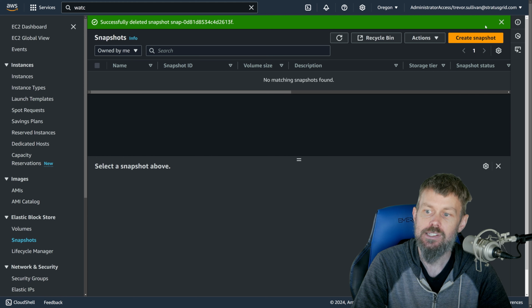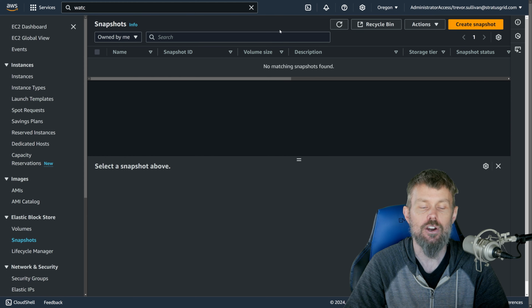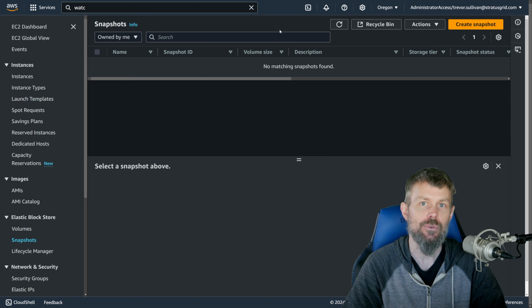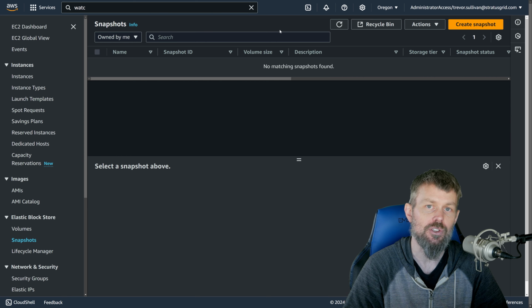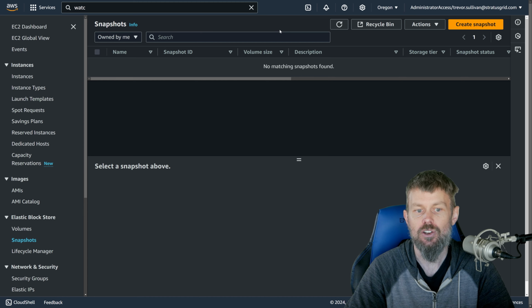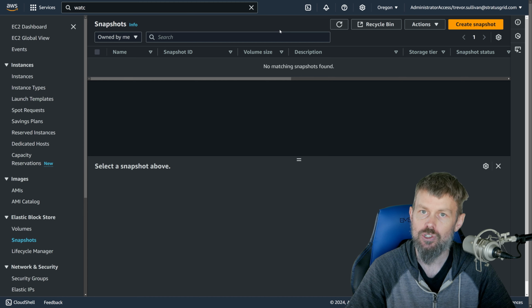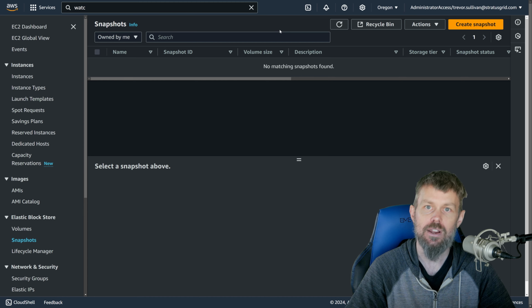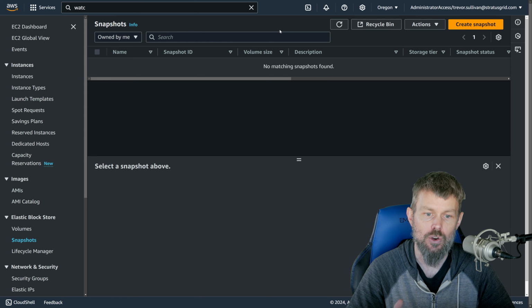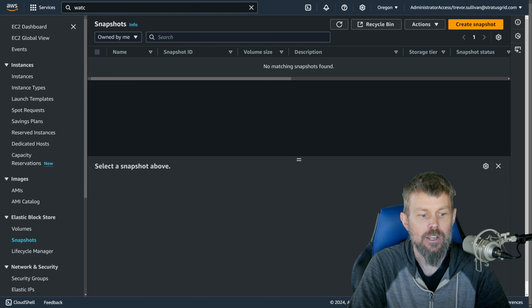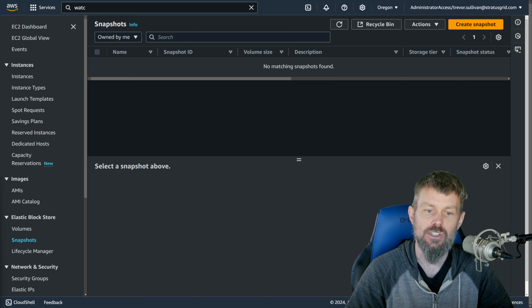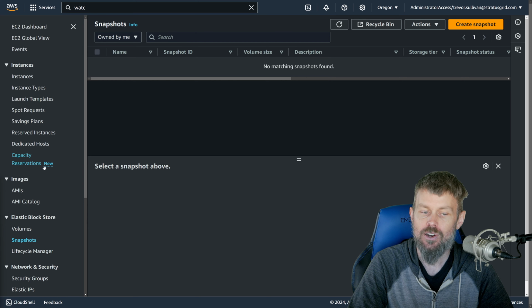So now that snapshot is no longer being charged to our account, because there is a cost for taking snapshots of EBS volumes. It doesn't cost as much as the EBS volume itself, but there is still a cost to store snapshots. So you want to make sure that you're periodically going in there or have some kind of automated process that can go in and clean up those snapshots as necessary. Those are a few different techniques that we can use to optimize our environment.